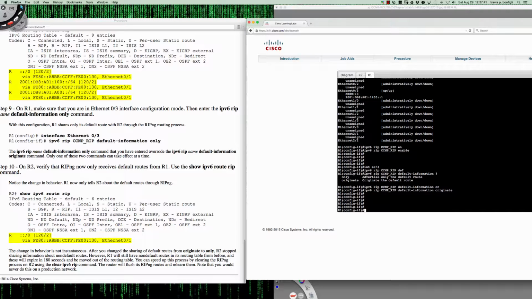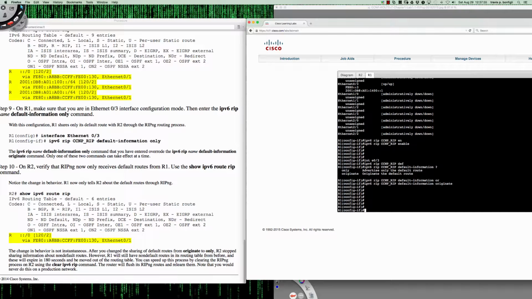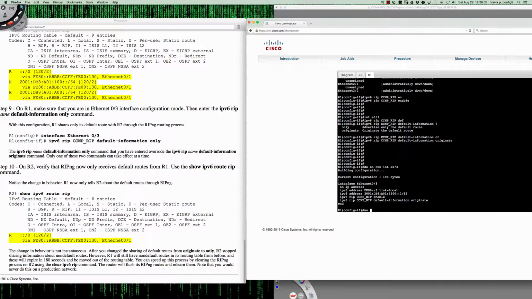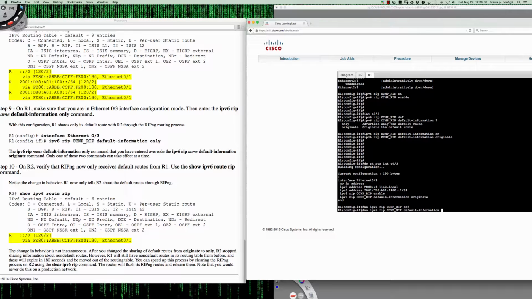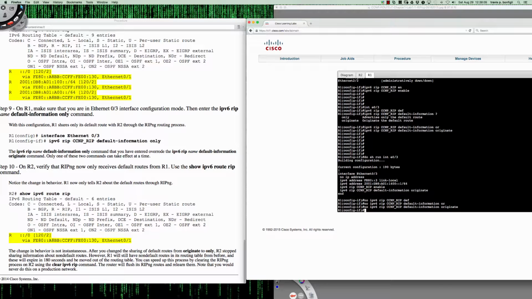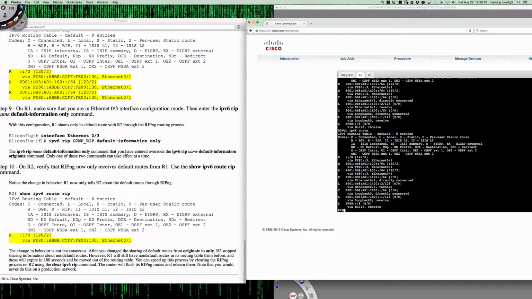And when we start to look at the EIGRP in Chapter 2, we're going to look at the EIGRP stub functionality. We're going to look with OSPF at the stub areas, the totally stubby, the totally not so stubby, and so forth. So let's go ahead on router 1, do show run, interface Ethernet 03. And we're going to go ahead and say no IPv6 RIP CCMP_RIP default information originate. So we're going to pull that out. Now remember, what's going to happen? Is it gone over here on router 2?